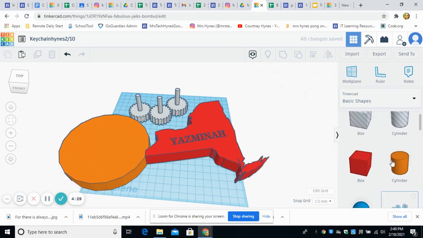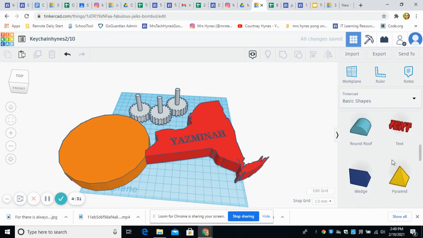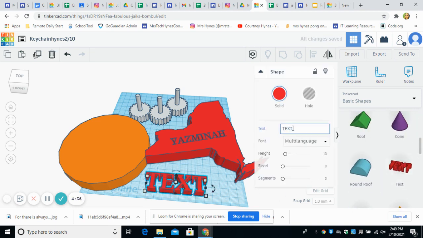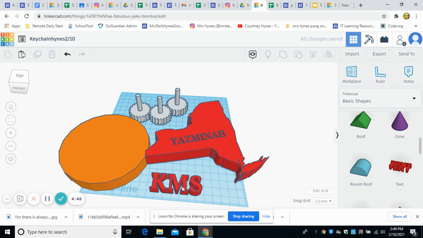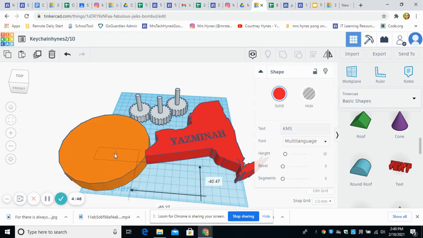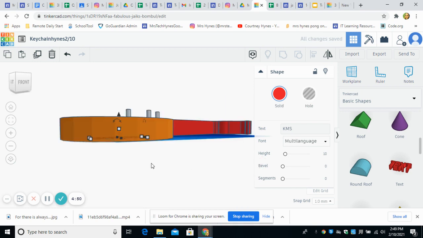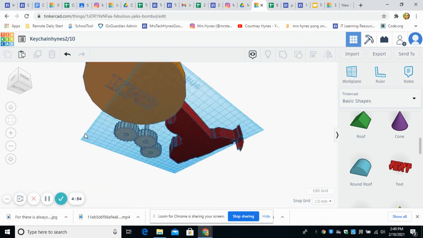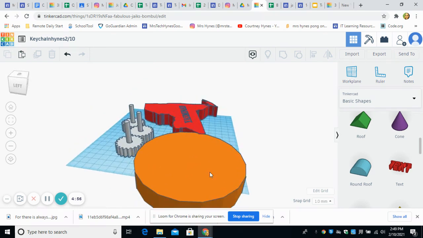And then if you just want to add a text box, when you drag out a text, you can change whatever that happens to say. So if you want it to say KMS, that would be cool. And we can maybe move that to the center here. Oh no, I don't see it, right? So instead what I can do is move this around. It's right there.